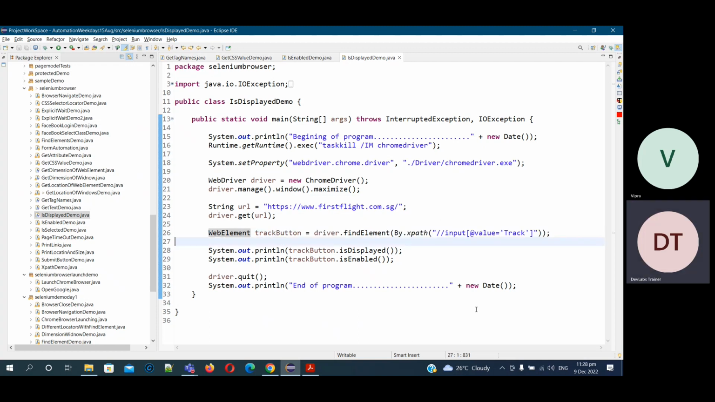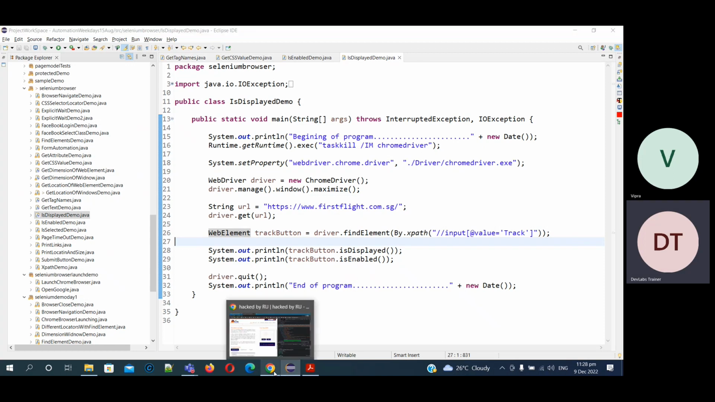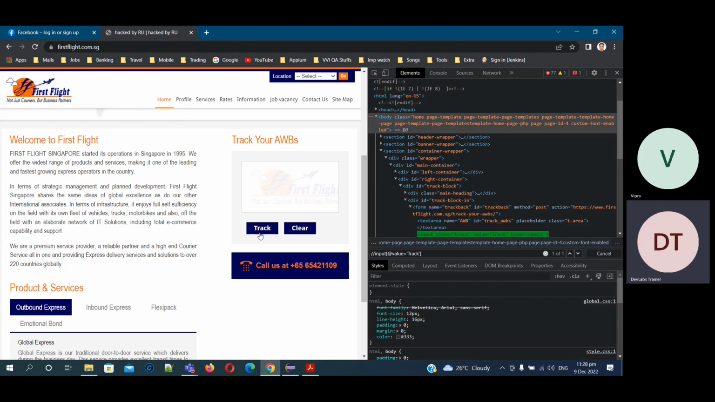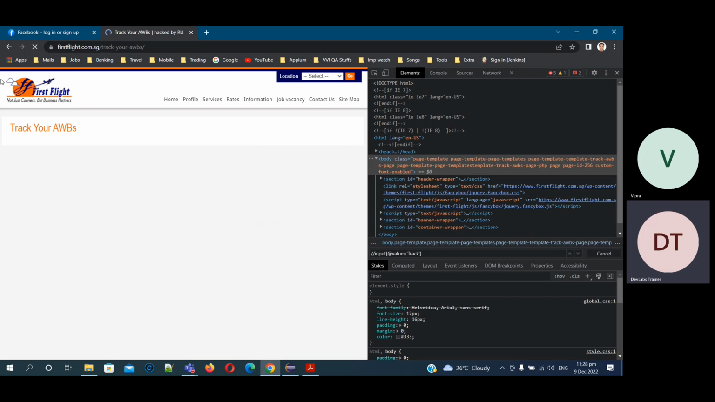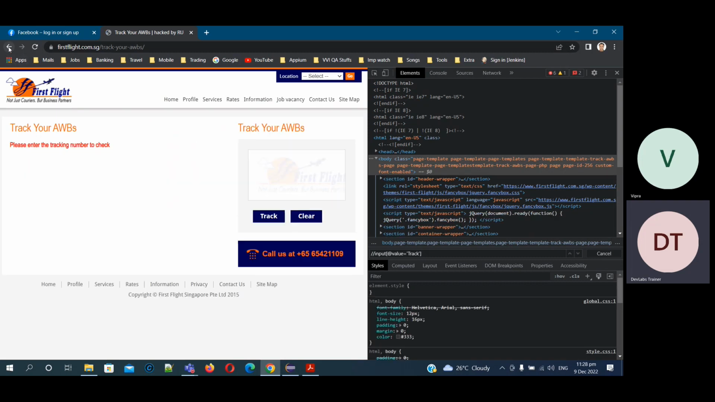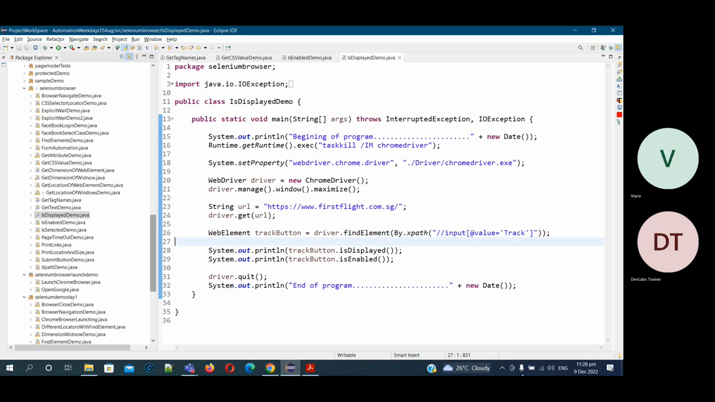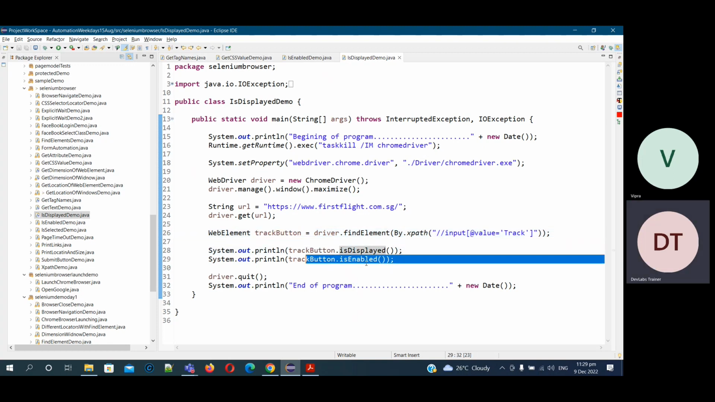So once it is there, I'm trying to check two things: one is displayed and one is enabled. You can see here, isDisplayed and isEnabled. Enabled means, if you go there, you can see it is highlighted, so I can click it as of now. If it is enabled, I'm able to click. Otherwise, it will not allow clicking.